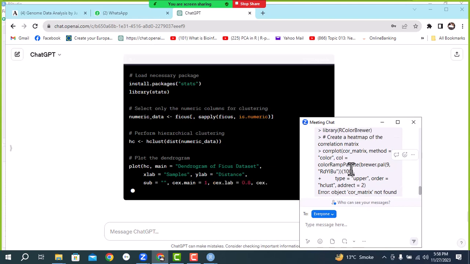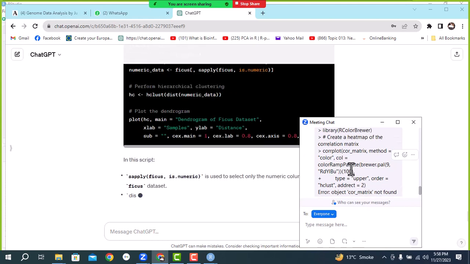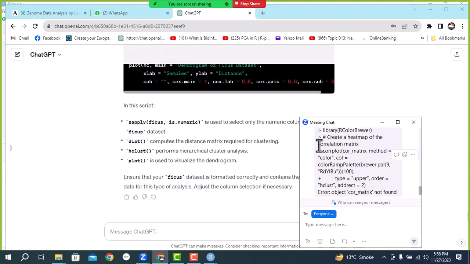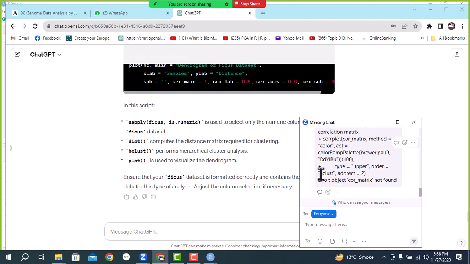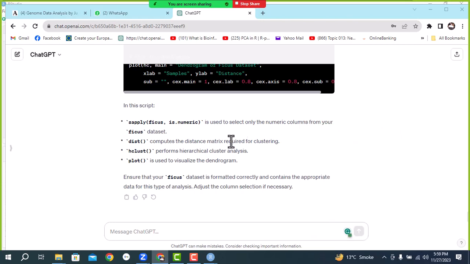Dr. Habibur Rahman, your second script, second line, correlation matrix is not working, so you need to rewrite this, regenerate this script. Just copy this error and paste it in ChatGPT. It will give you a new script with accuracy.